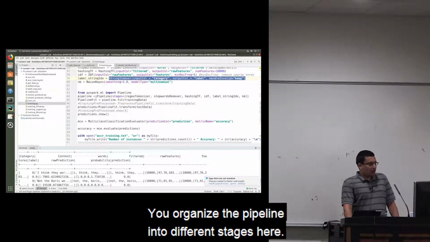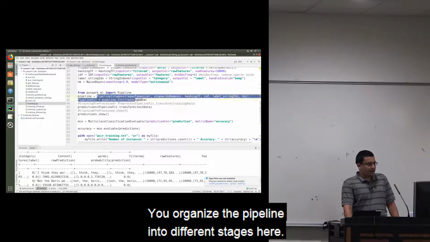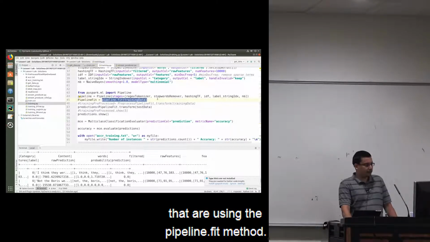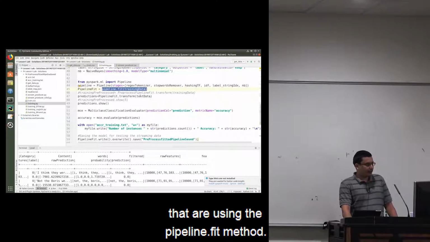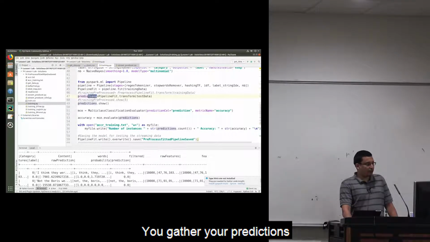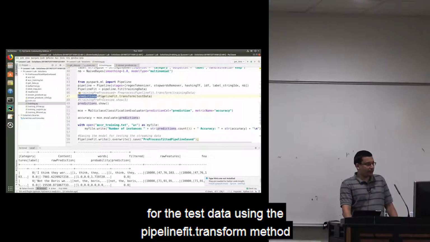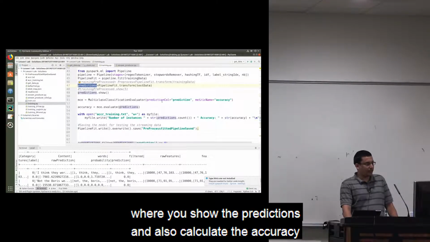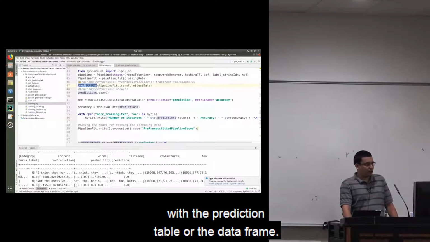You organize the pipeline into different stages here, and you do the training with the training data using the pipeline.fit method. You gather your predictions for the test data using the pipeline fit.transform method, where you will show the predictions and also calculate the accuracy with the prediction table or the data frame.